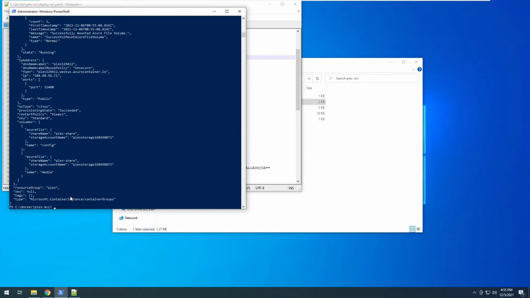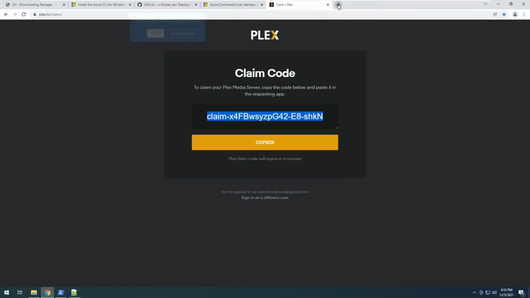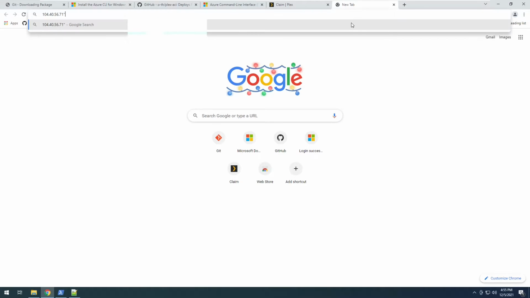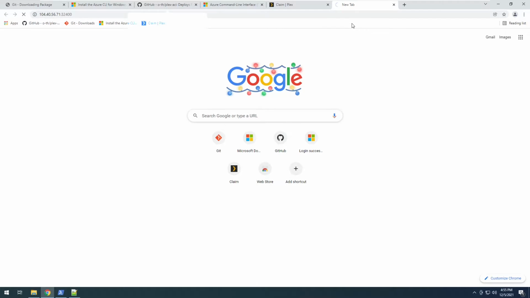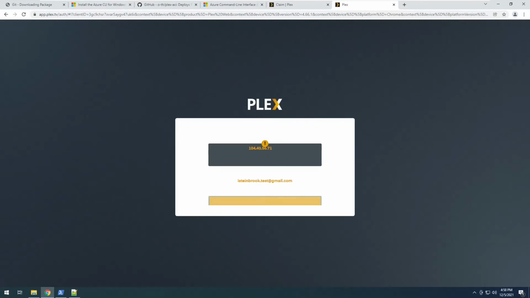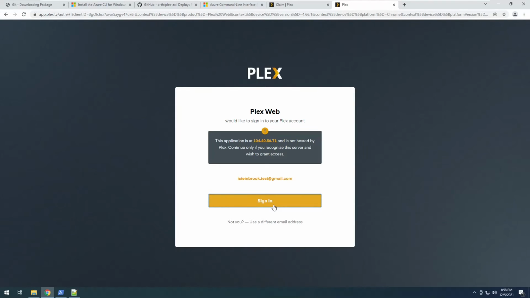All right, when that's done, it's going to give you an output. What you want to do is copy the IP it gives you, and then open up a browser, and then paste that in and add the port 32400. All right, mine wasn't loading. I just had to wait a few minutes, and then it loaded.